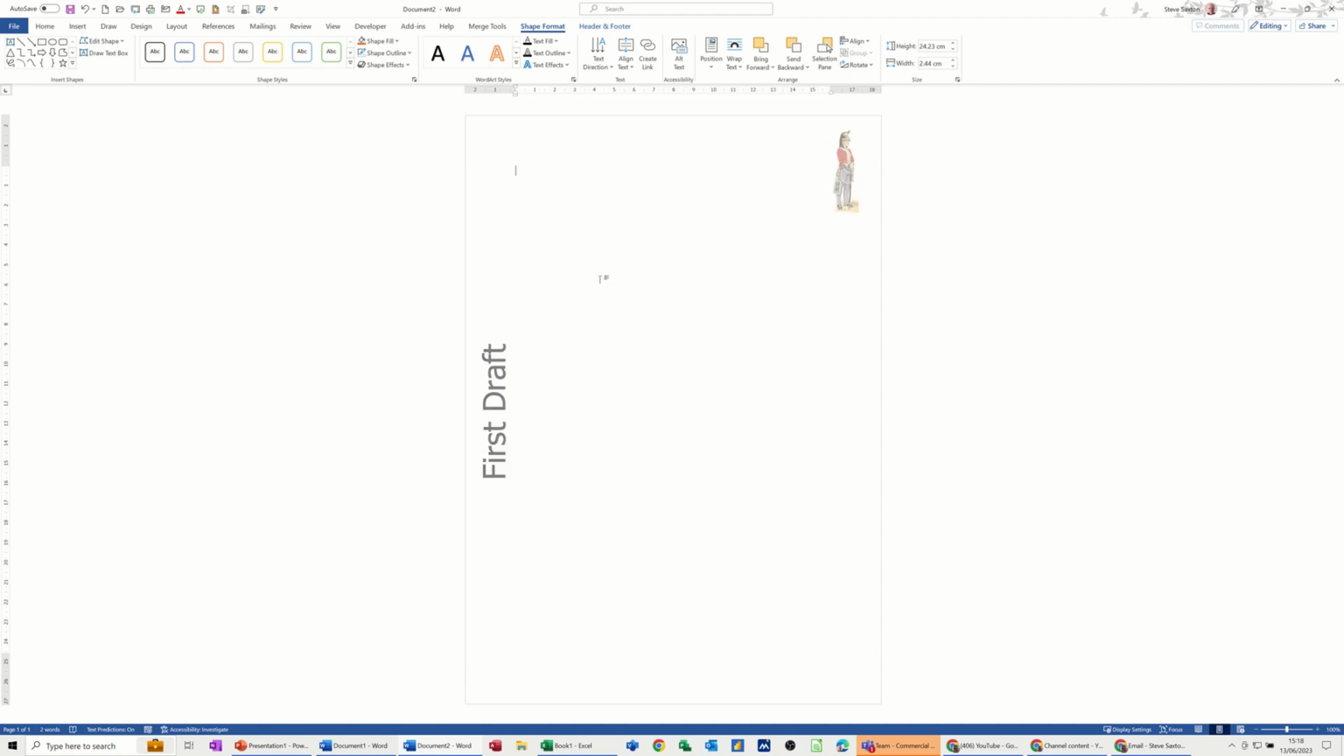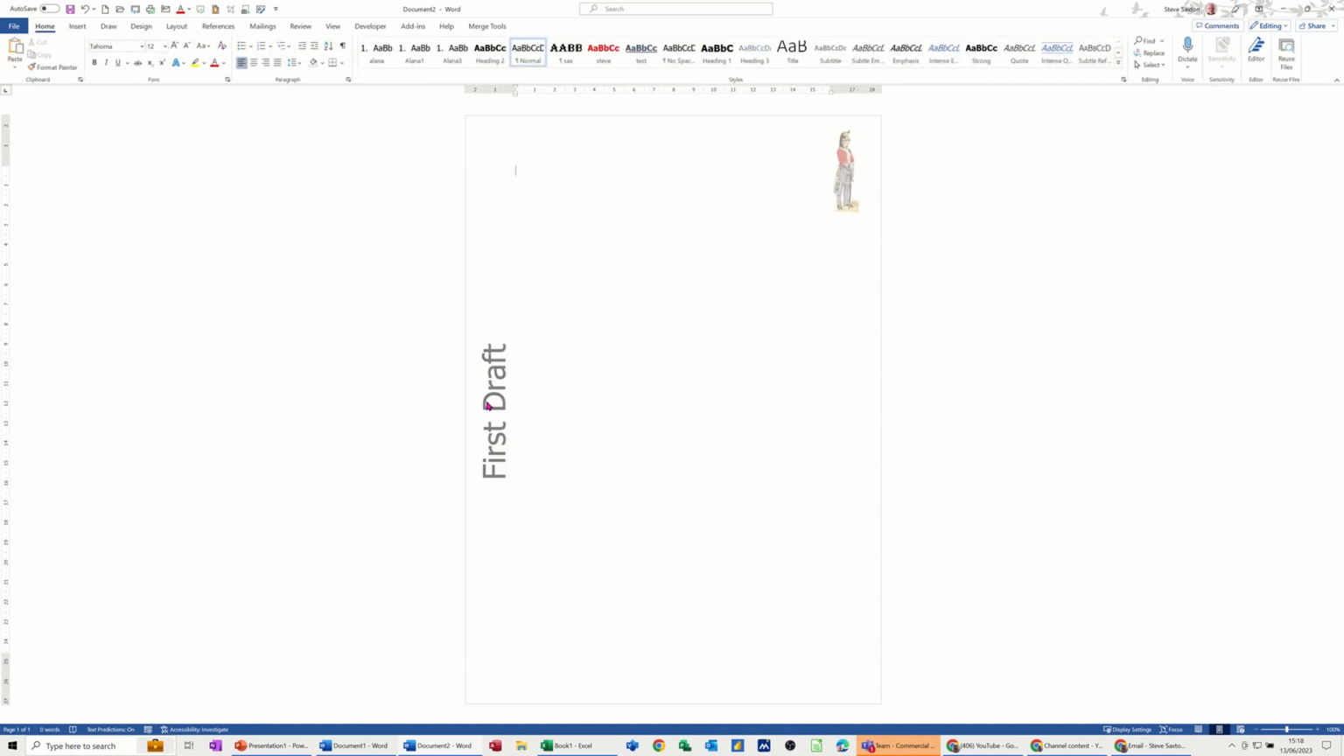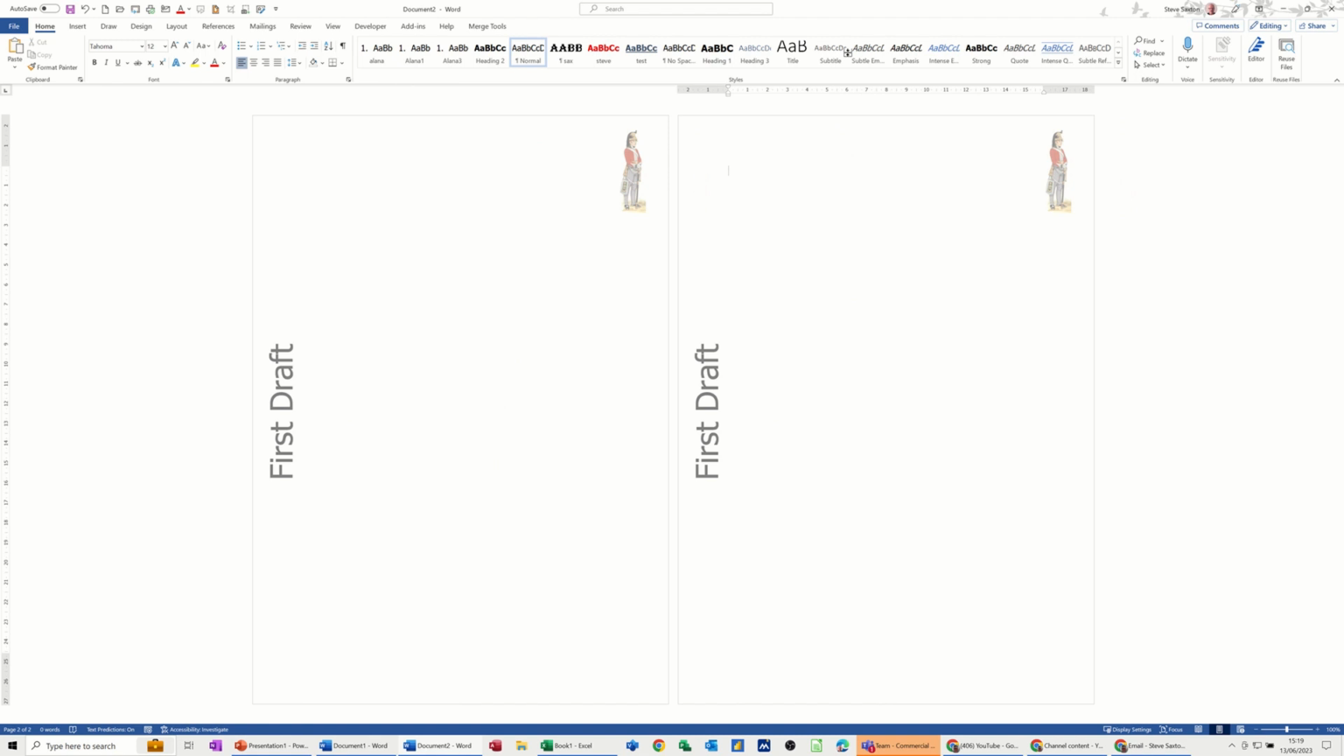And then if I click away from that, you can see that it is in the margin area. And if I do Control and Enter, which is a hard page break, you can see that both the image I put at the top and this First Draft are now repeated on every page, and that's how you can do your own little watermark, simply using a text box.